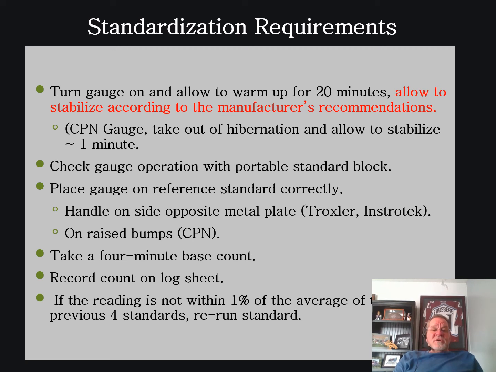For the Troxler or Instatek gauges, the handle goes opposite the metal plate. On the CPNs or the Campbell gauges, there are bumps and it will only go on one way. You would take a 4-minute base count and record that. If the reading is not within 1% of the previous 4 standards, you need to rerun the standard.